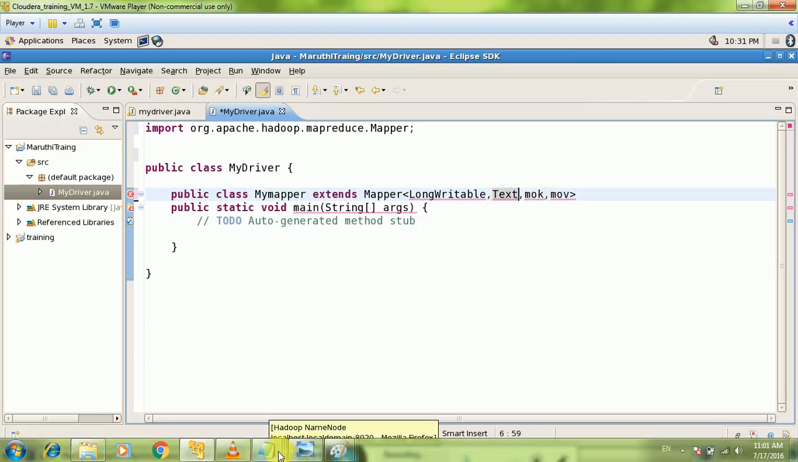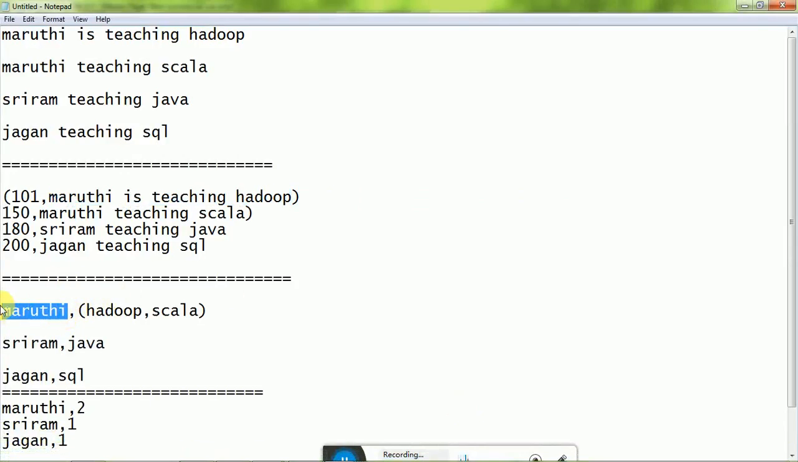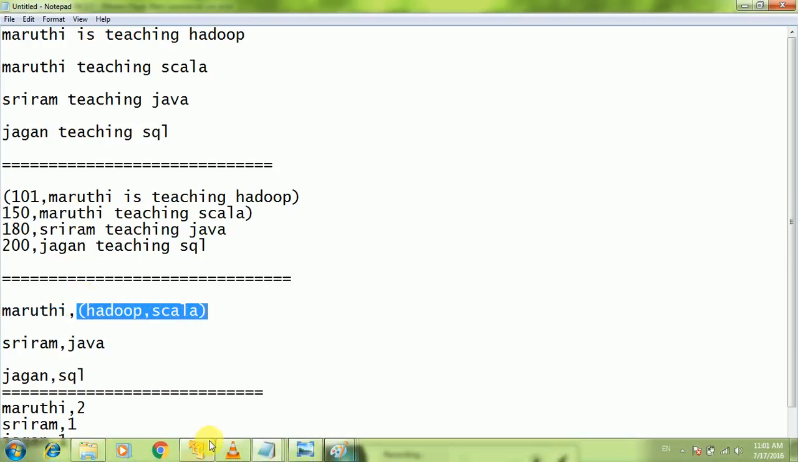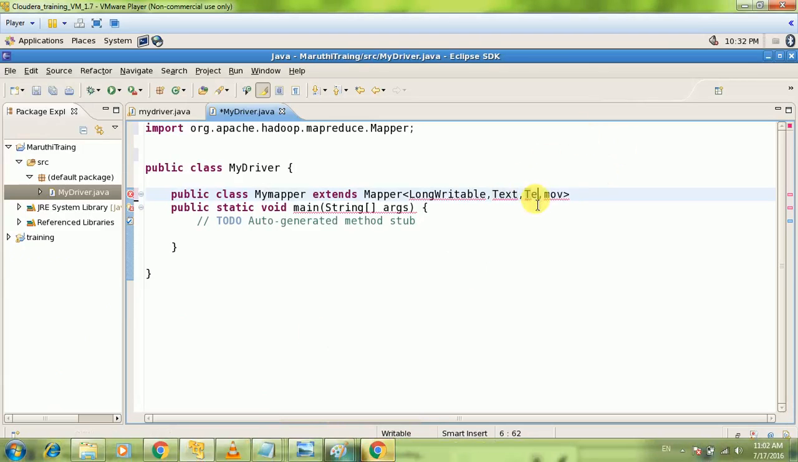And the map output key and output value. What is the output key? Maruti. This is Text and this is also Text. So Text comma Text. Now we will import this.